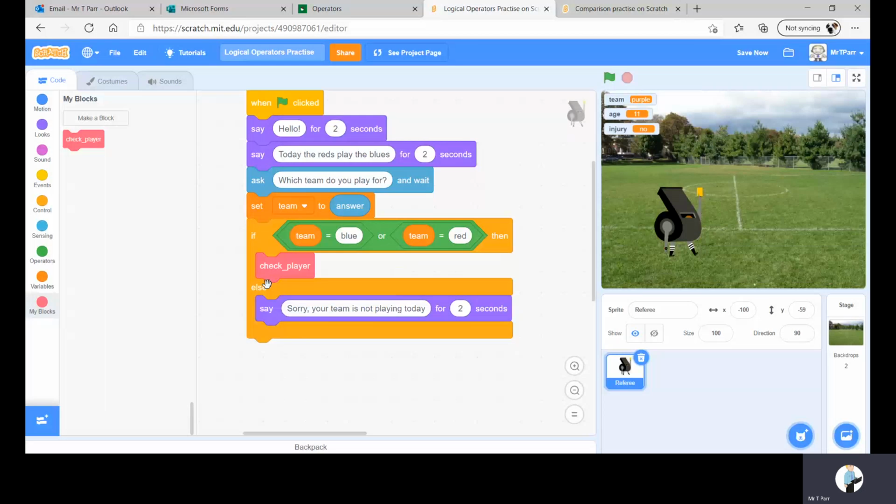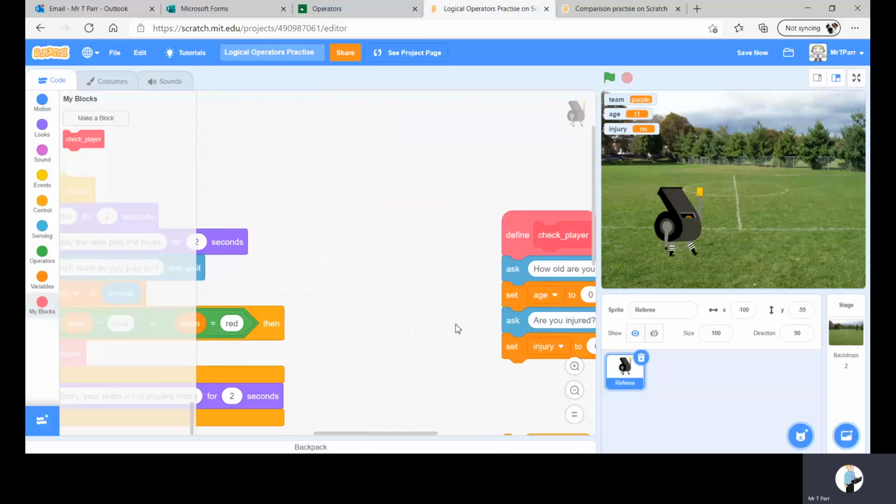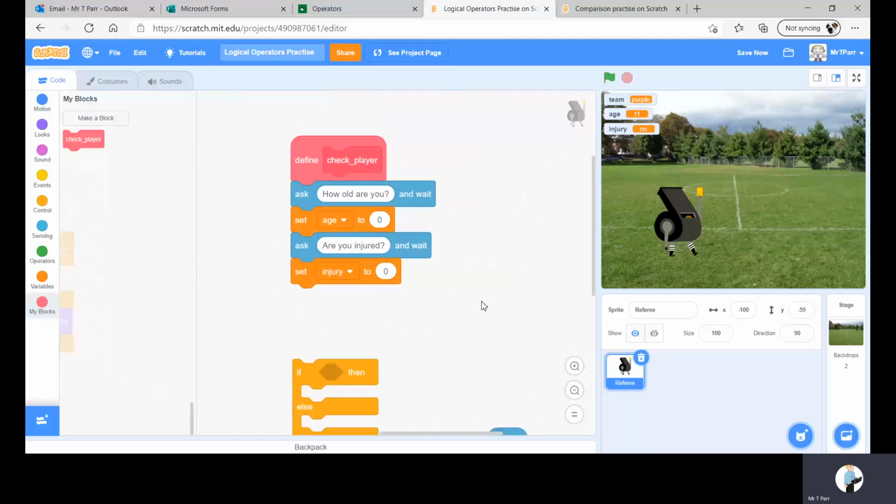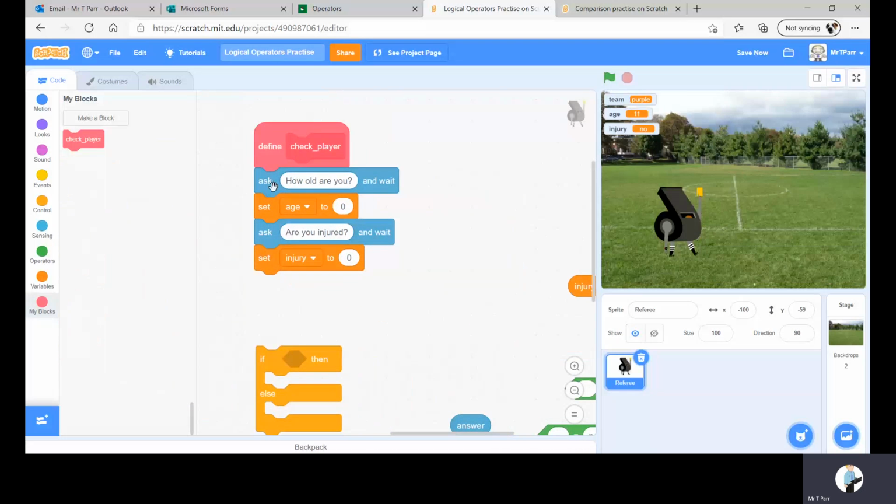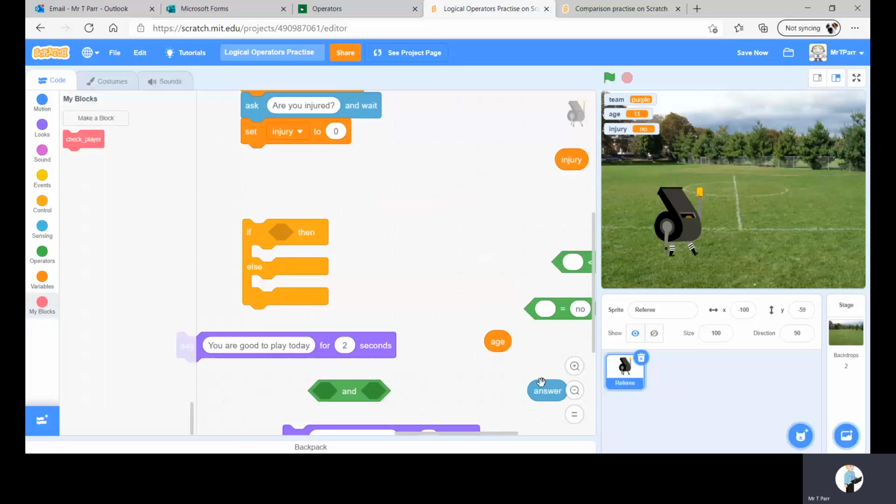Now, let's move on to this subroutine called check player. And this is going to check their age and if they're injured or not. Okay, let's have a look. So first of all, it says, how old are you? And once again, what we need to do is to make sure it remembers our answer. So we've got an age variable. So it's got to remember our age. Okay, and then it has, are you injured? Okay, you've got to be honest, and so what we need to do then is put that in there.